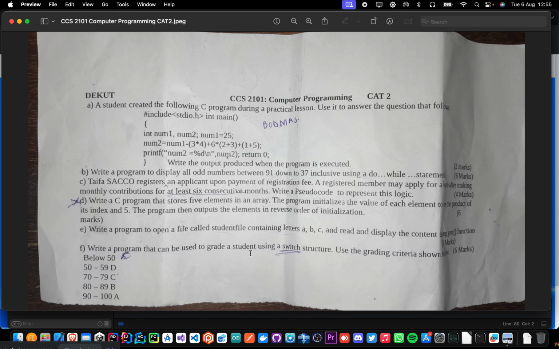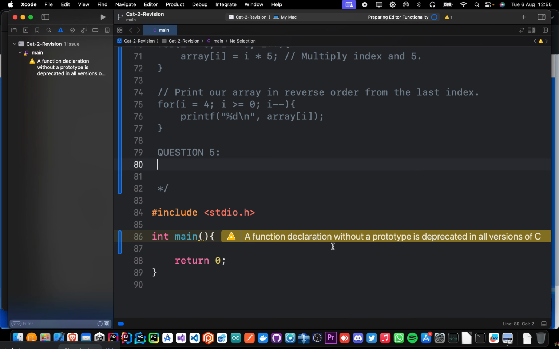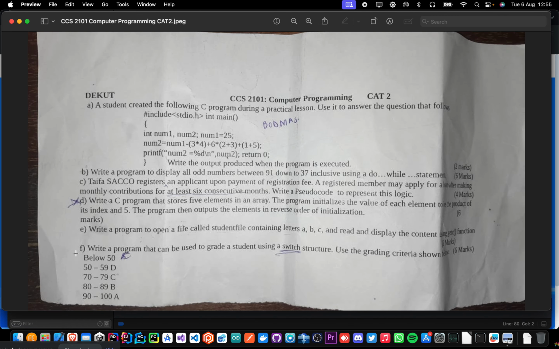So let's do this one first because it's very simple and we did it last time. The grading system that can be used to grade a student using a switch structure. Last time we used an else if statement. Now we are asked to use a switch statement to do this grading system. I think I showed you how you could use a switch statement when a question was asked, but we'll repeat it because I'm seeing that this marking scheme is different.